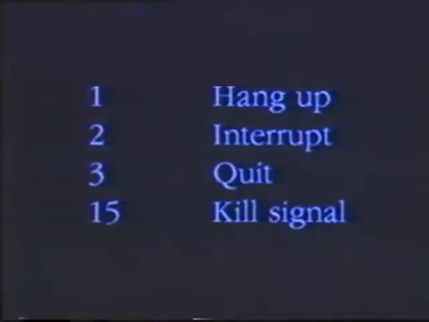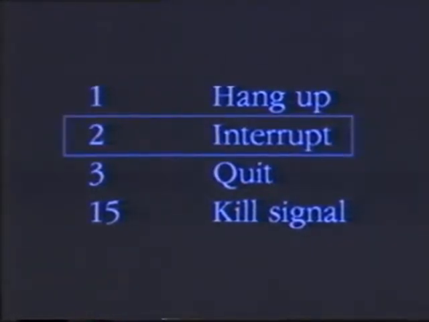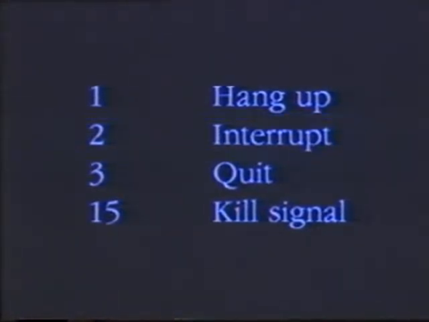Signals are numbered to identify which is which. This graphic shows you a list of some of the more useful signals to shell programmers. We're going to concentrate on signal number two, the interrupt signal, which is what is sent to the process when the user types Control C or delete, or again, whatever your terminal is set to for the interrupt character. When a script receives a signal, it terminates unless you set it to do something different. Let me give you an example.